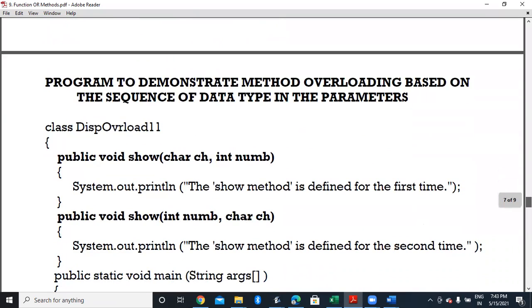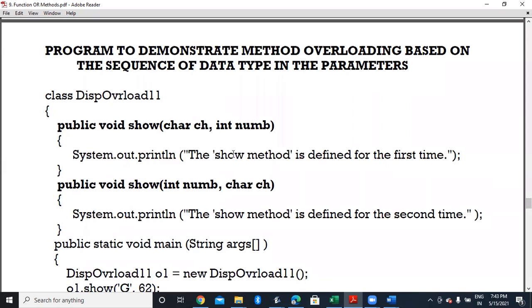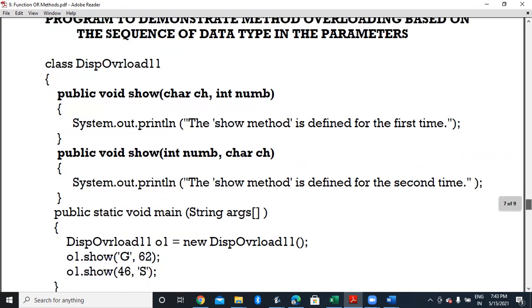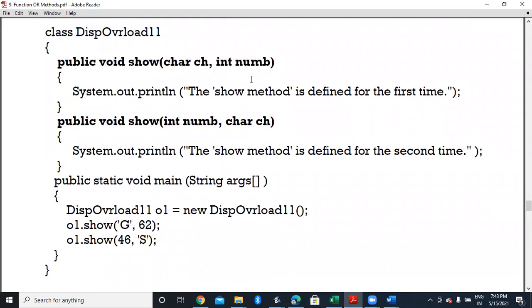We go for the next class, where you can see we differentiate with the help of the sequence of the data types in the parameters. Here you can see I'm using character first and integer next in my first show function, and in my second function I put integer first and character second. So they will be two different functions, because the sequence is different. So over here when it will call the show where I have first character and then the integer, you can see the first show function will be executed or called.